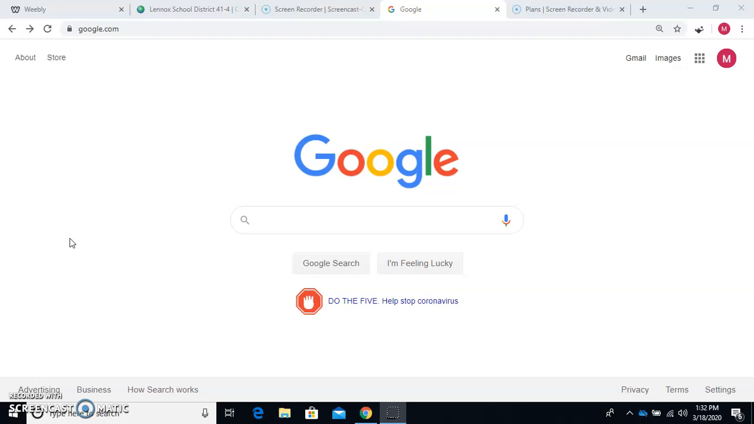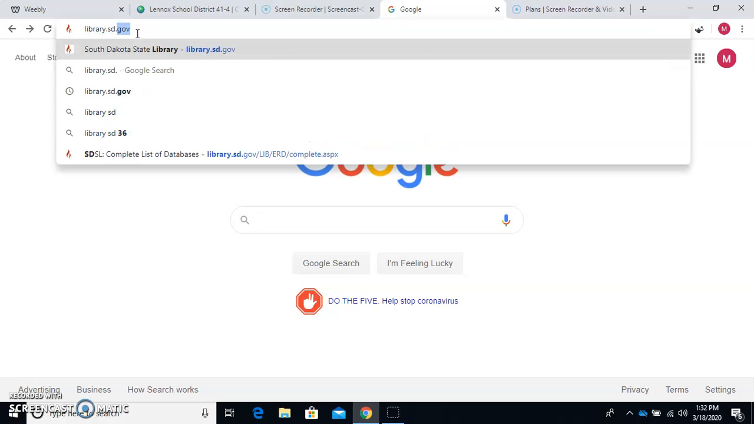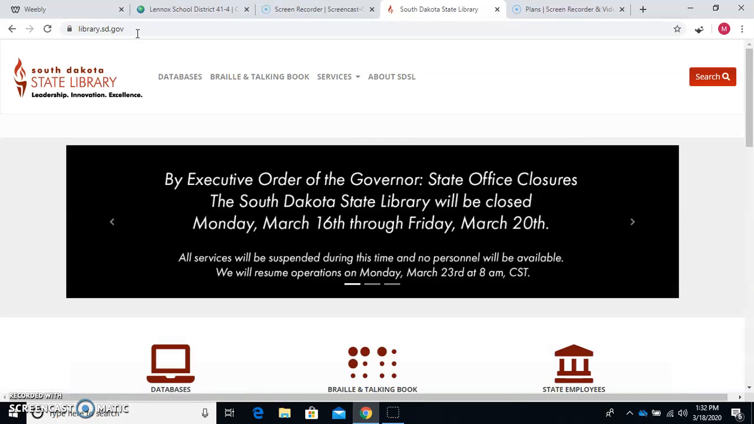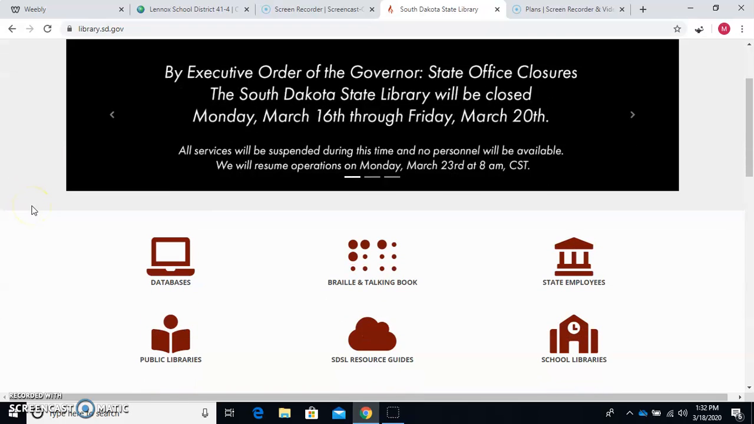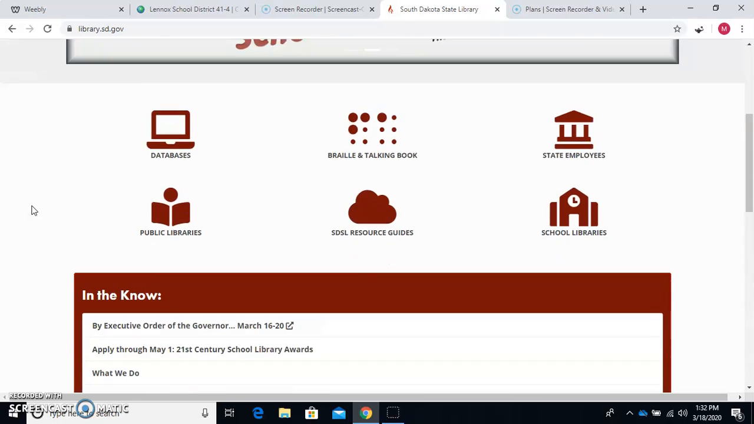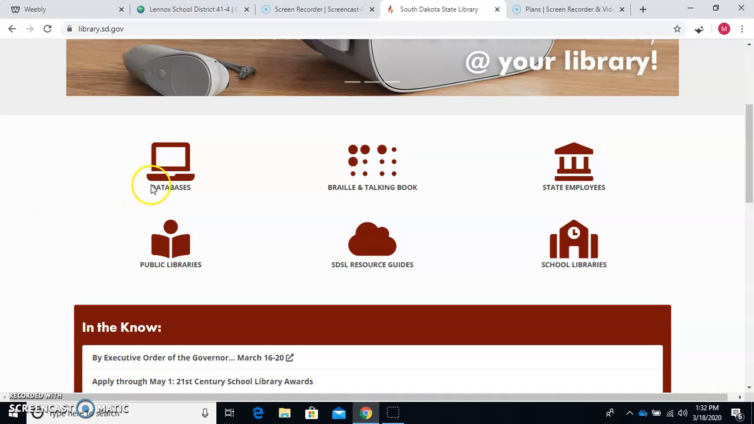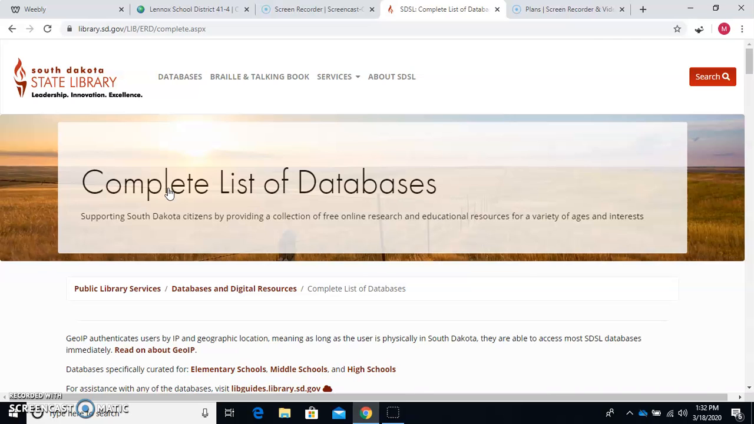To access the State Library database, first thing you need to do is just go in and type in library.sd.gov. This will take you to the State Library website homepage. On this page you can find information and different ways to link to different aspects of the State Library site, but the one that we're going to focus on today is called Databases. Simply click on the link and it will take you to the complete list of the South Dakota State databases.